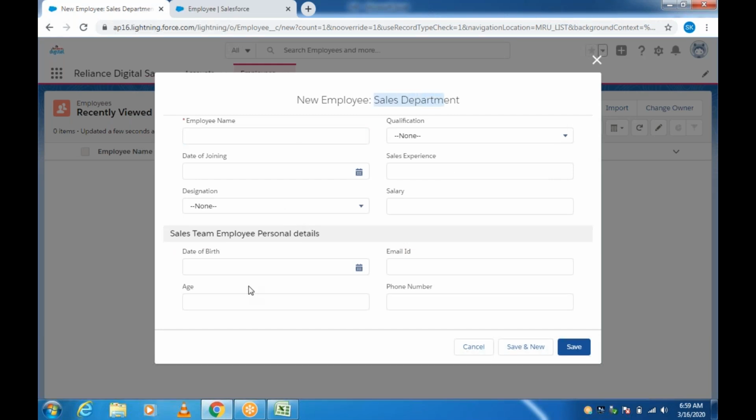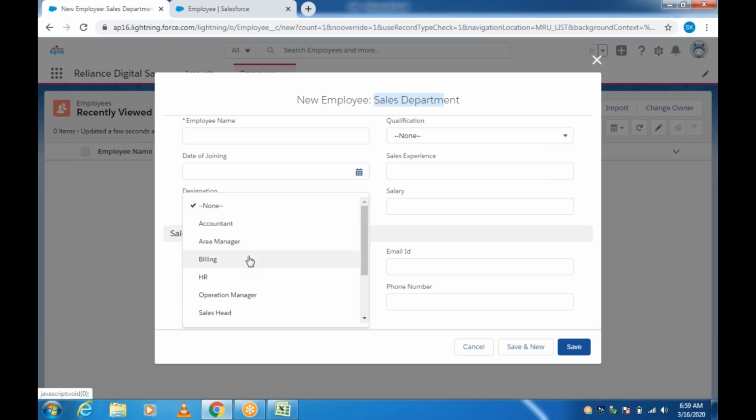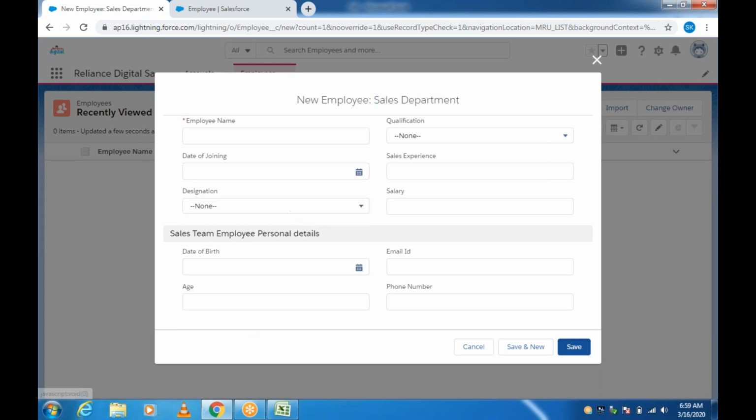Sales department layout. So here you see designation. I don't want to see other designations here: accountant, area manager, billing, HR, operation head. I want to see only sales related designations here, and in the qualification also, I don't want to see computer engineers, BTech person and MCA person. I want to see only MBA and degree, right? Then only this record is meaningful, right?